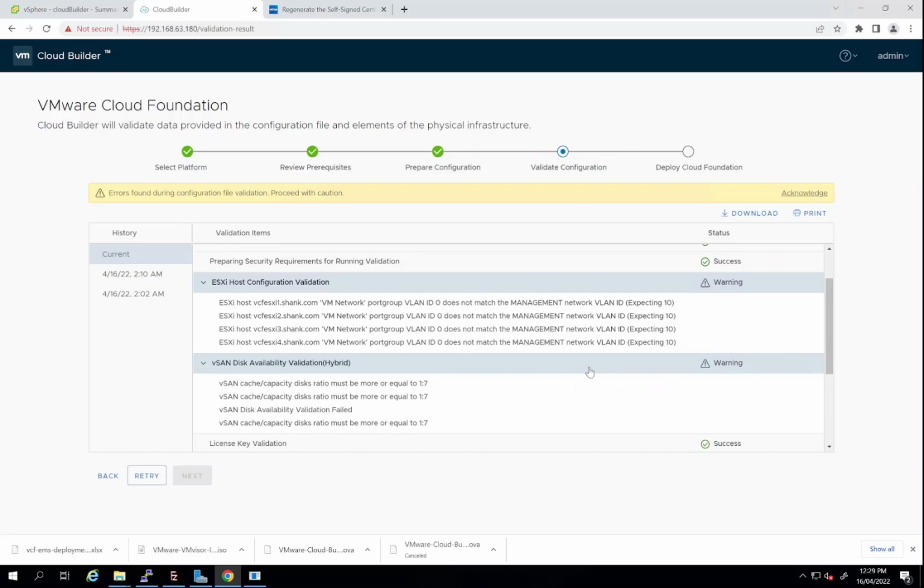And the second one is the vSAN disk availability issue. Because, as I mentioned earlier, this is a lab environment, every time you wipe the disk, remove the vSAN configuration, the disks aren't correctly tagged for cache and capacity, and I'll show you how to fix that. I'll do one host, and then we'll rerun the validation and see how that goes.